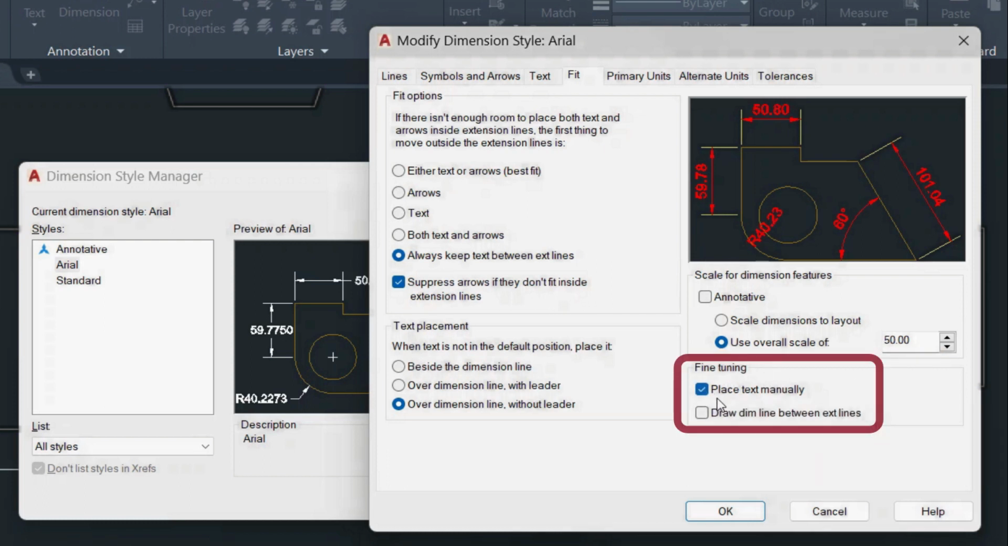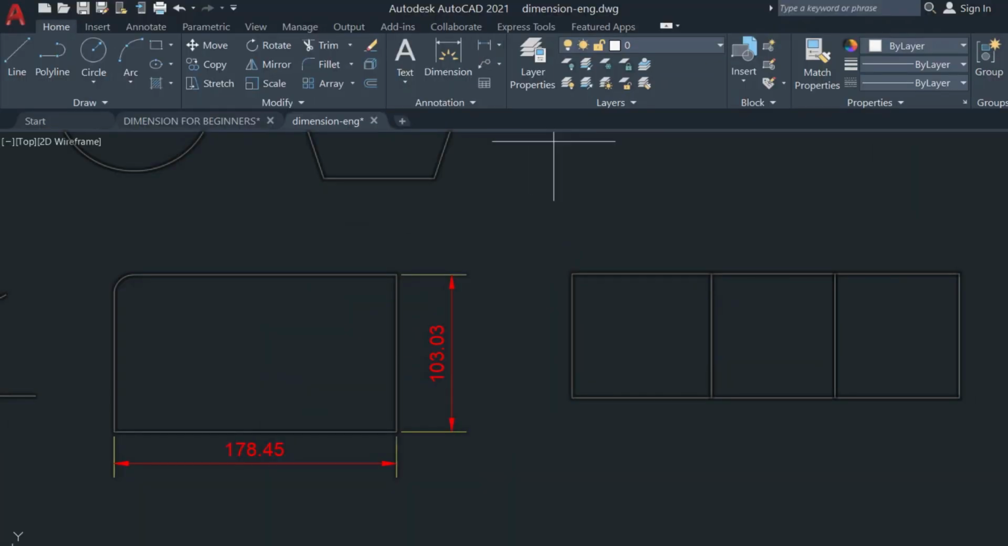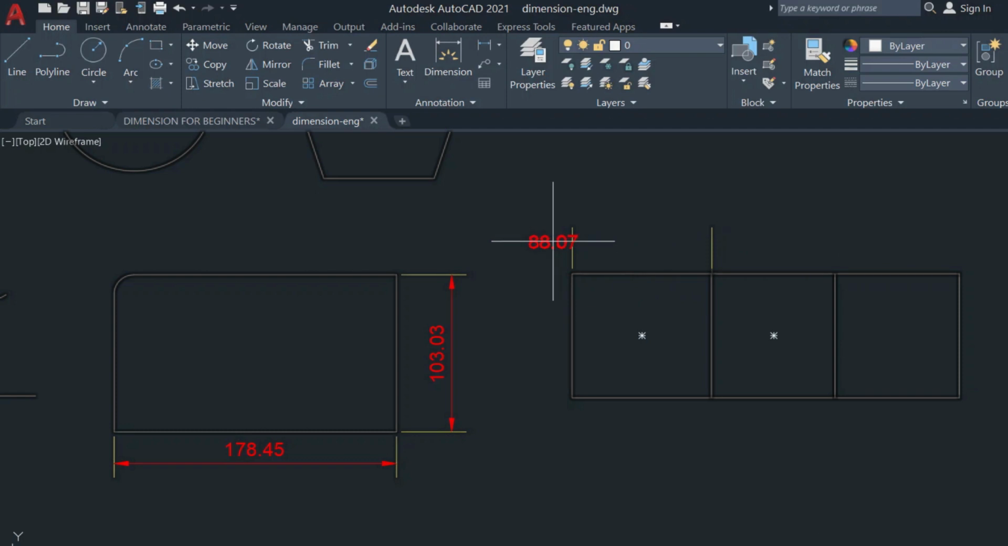If I click on the here, please test manually. I will click on OK to show you a demonstration. I will click on the here. I will show first point and second point to show the dimension. First point, second point. You see the crosshair movement? If the crosshair moves to the right, the text goes to the right. Then I go to the left, then the text also goes to the left.